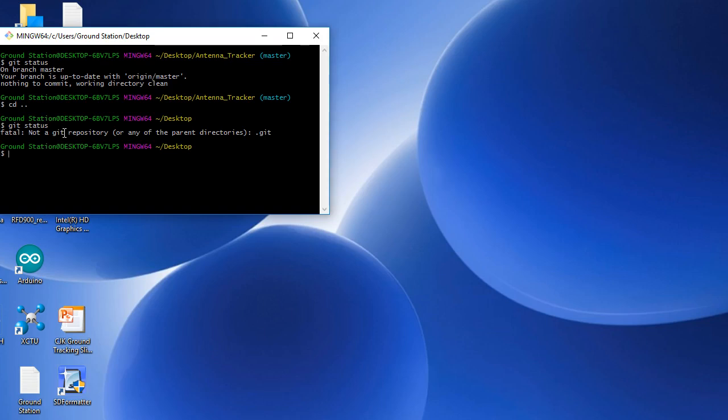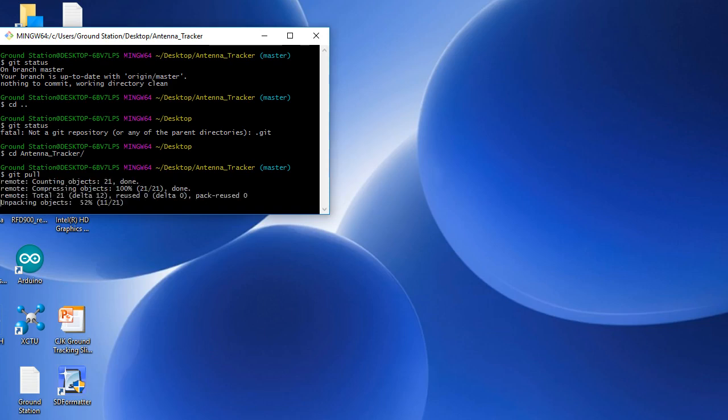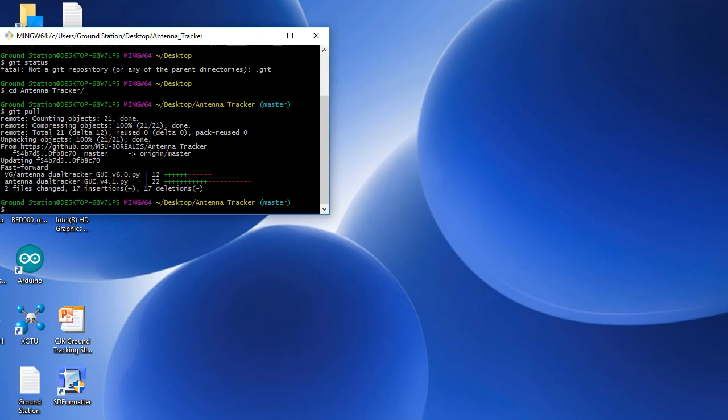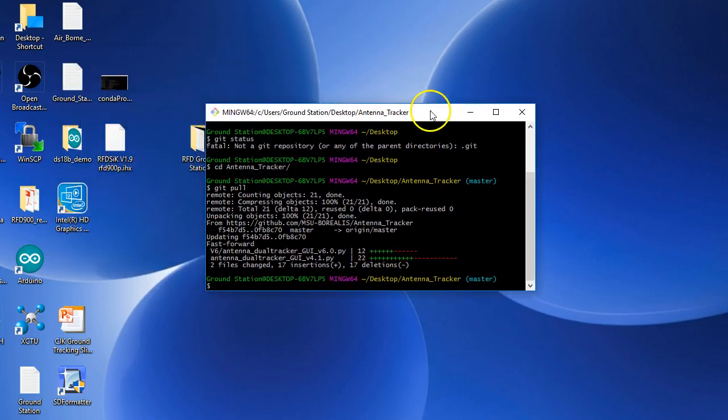But right now, if you're connected to the internet and you get the status that looks good, you're not getting any errors, make sure that we are inside the antenna tracker folder. We're going to type git pull. What this is going to do is pull the current version of everything off of GitHub. And this is why you need an internet connection. It will need to get on the internet to download everything from GitHub. So now everything has been updated in our antenna tracker folder to what the most current version of everything is.